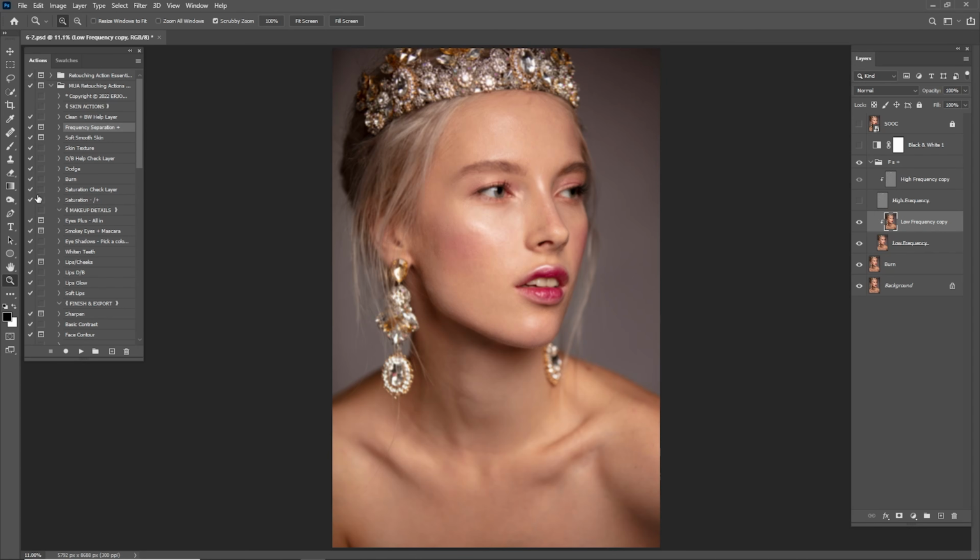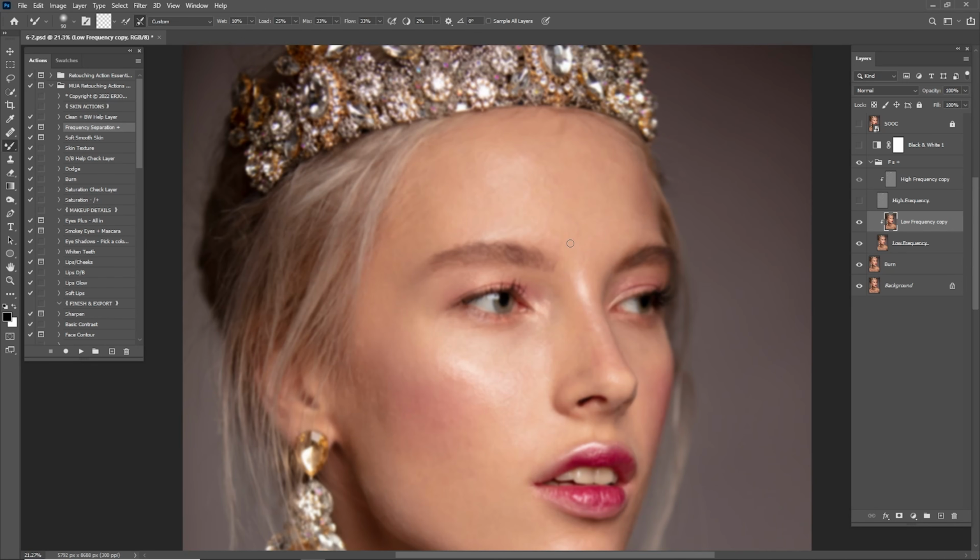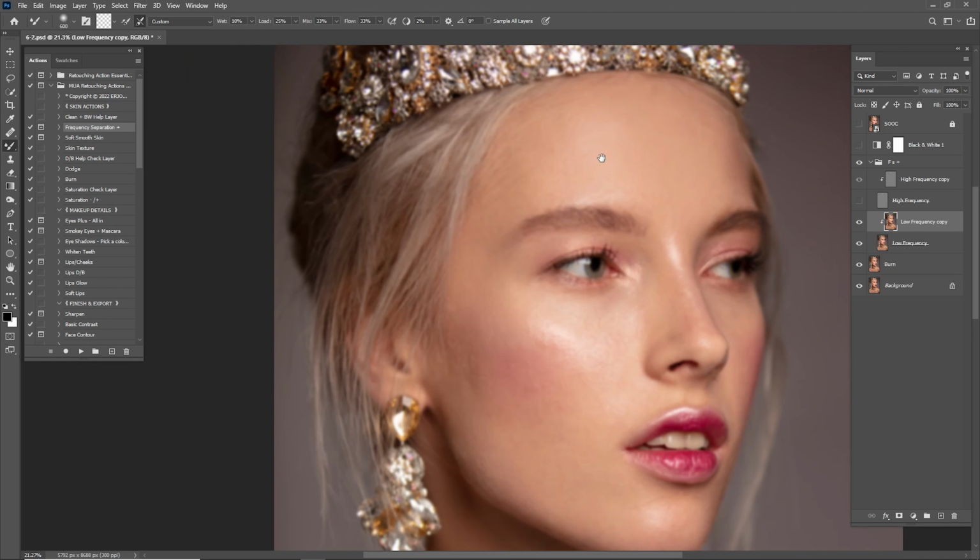In low frequency, we are going to use mixer brush. So settings for mixer brush, wet, we have to go by 10, load by 25, mix by 33, flow by 33. And with a small brush, I'm just going to start mixing the skin tones here on the forehead, and I will do this process in the entire face.